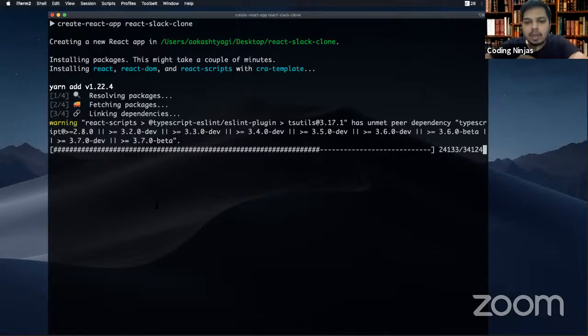And Akshit, yes, at the very end we'll be deploying the project as well. At the very end, we'll be deploying our project on Firebase itself. So don't worry about that.